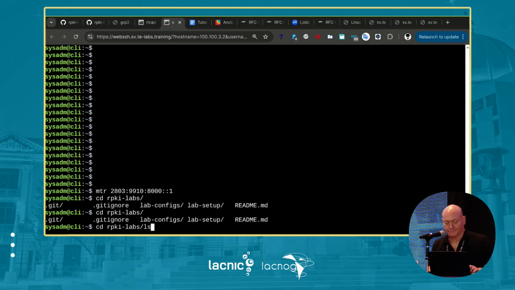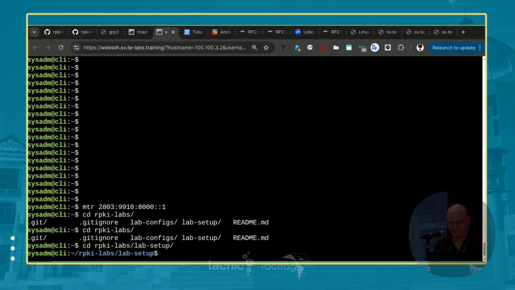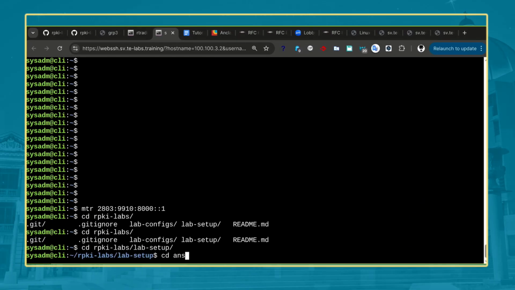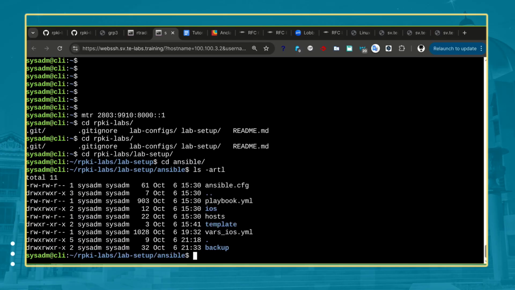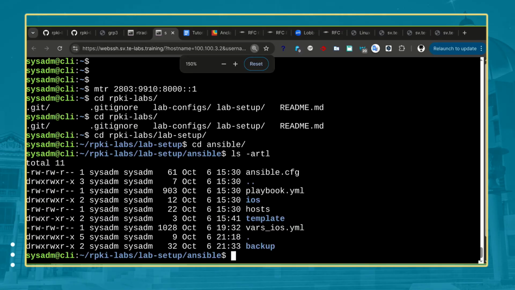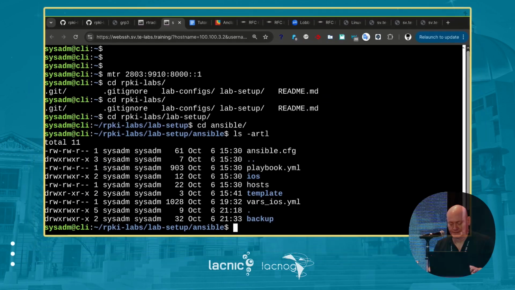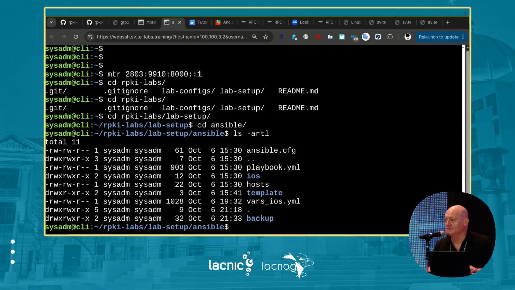So now let us very rapidly carry out these tasks. In order to see if we can do the last one, I'm going to change directory. The one we cloned is in RPKI Labs. So there we are, RPKI Labs, lab setup, and Ansible. And we're going to start with the first task.